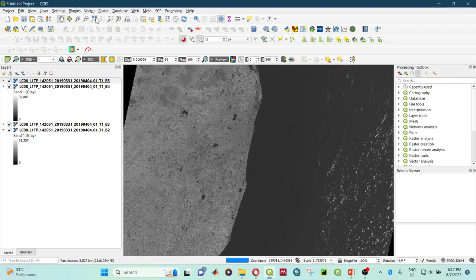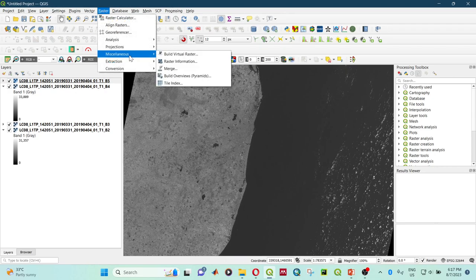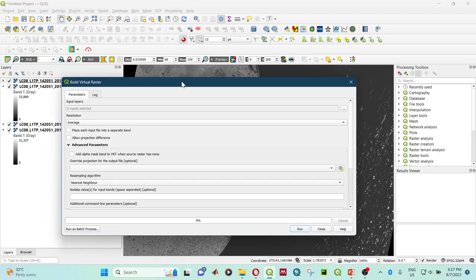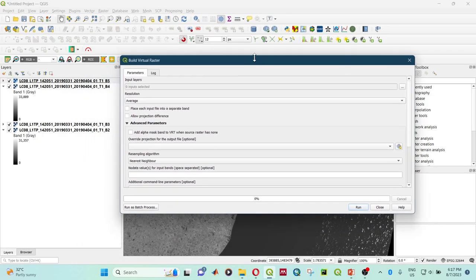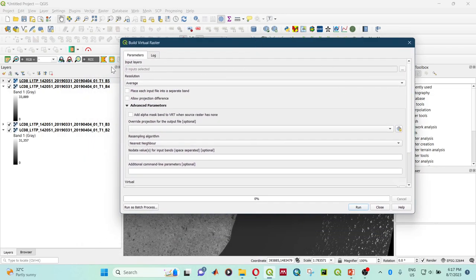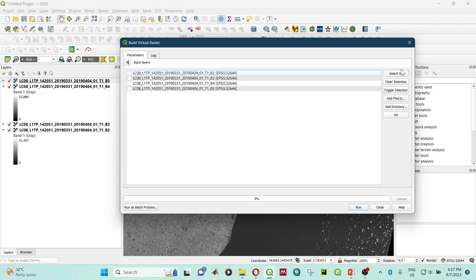Okay. So what I'm going to do is I'm going to create a stack. For that, first we need to go to raster, then go to miscellaneous, then build virtual raster. When you click that, you will get this tool. Then here, first is the input layers. So I'm just clicking here. This order, how we are going to arrange, we can drag and drop also. Now band 3 became first, band 2 became second. So we can drag and drop. So I am arranging it in 2, 3, 4 and 5. Then we just need to select everything.